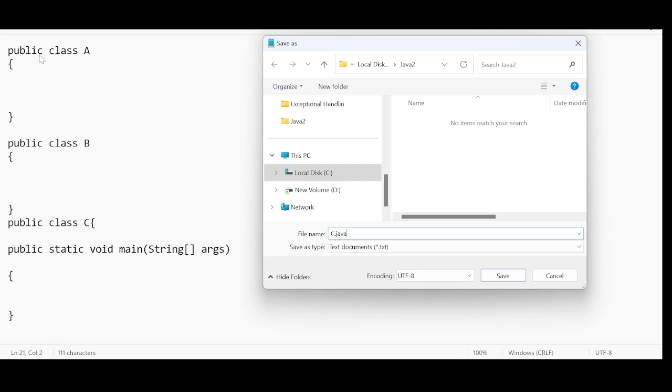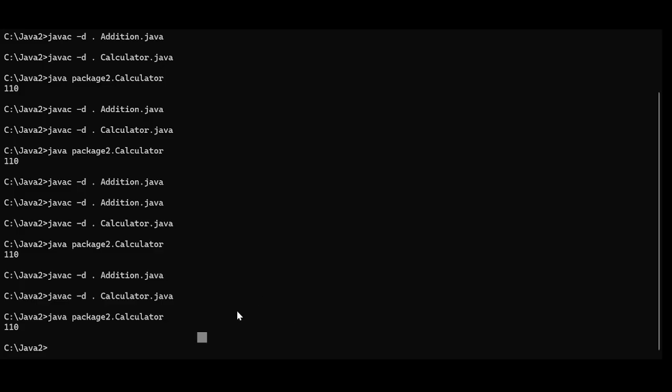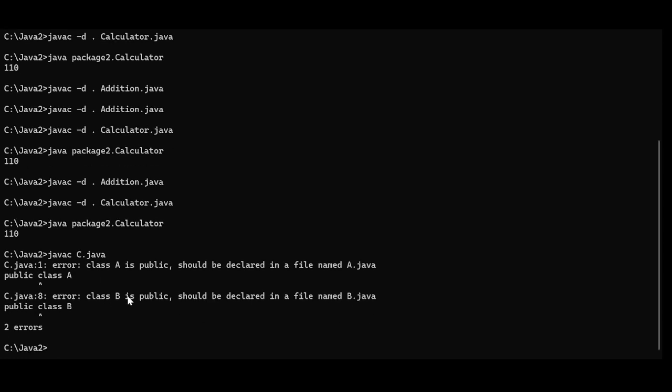Right? What I have just said, I can have at most only one public class, but here I have three public classes. What happens if we run this? Let me save this. Let me open my compiler. javac C.java. It will not allow me to compile. See? Class A is public, should be declared in a file named A.java. It is saying, hey boss, class A is also public, class B is also public. Please save the name as A.java or B.java. It is giving us these suggestions.